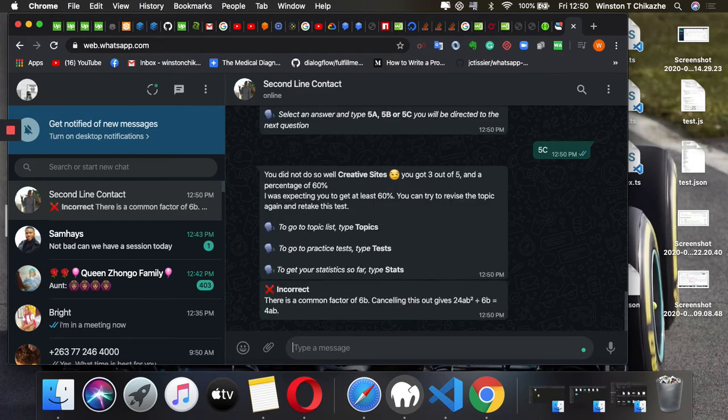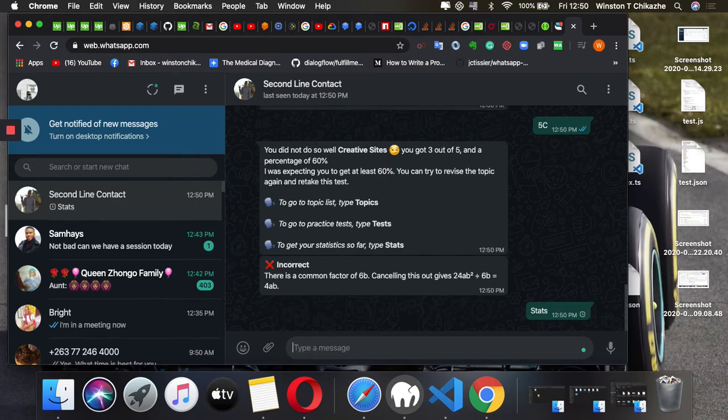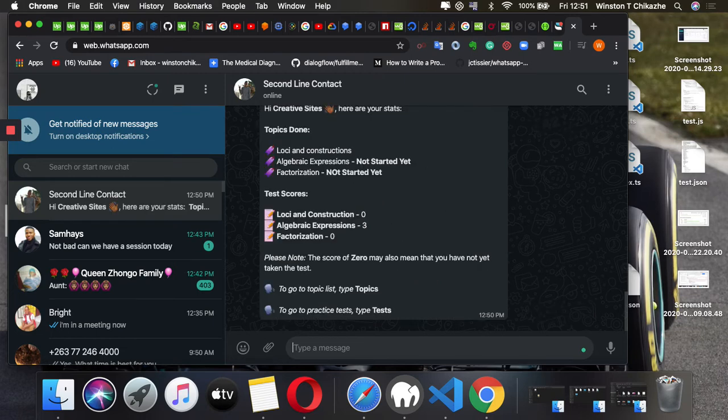Okay, so it tells me the answer was incorrect, and then it gives me the final score that I got. And if I want to check my statistics for the topics that I've done, if I type in stats here, it'll query the database, get my scores for the tests that I've attempted, check for the topics that I've done, and then give me back the results.